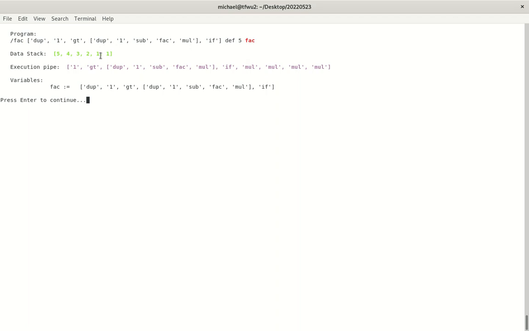Duplicate. So we have 2 1s here. We compare if the 1 is greater than 1. This of course is then false. So this means this body here, this list here that belongs to the if statement, is not executed. Just in this moment.